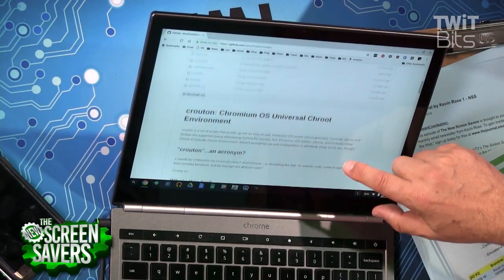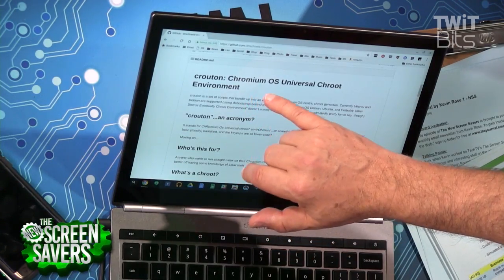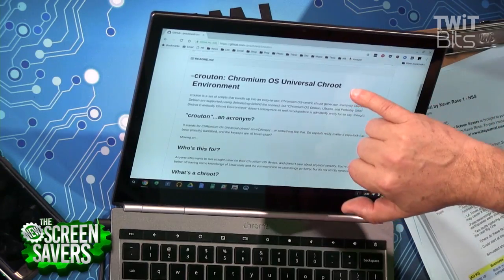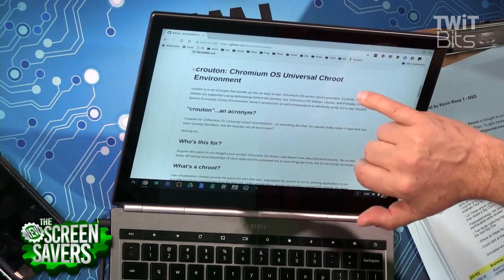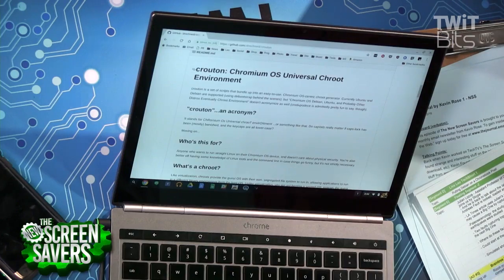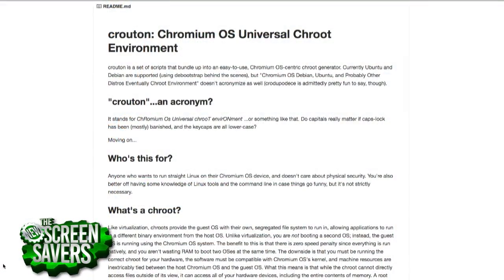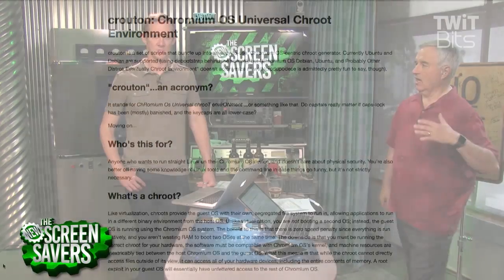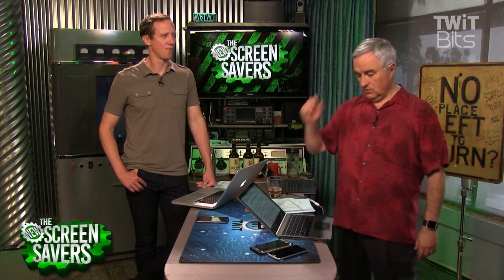It's C-R-O-U-T-O-N. It stands for the Chromium OS Universal Chroot Environment. And chroot, the Unix command chroot, is really the key. This was created by Bill Joy in the early 90s as a way to run an operating system within an operating system, not as a virtualization, but really just as an operating system running underneath another operating system. So we're going to use chroot to put Linux on here. Admittedly, there's not a huge hard drive in most Chromebooks, but the nice thing about Linux is it's fairly compact, just a few gigabytes, and you can use it in conjunction with Chrome very easily.